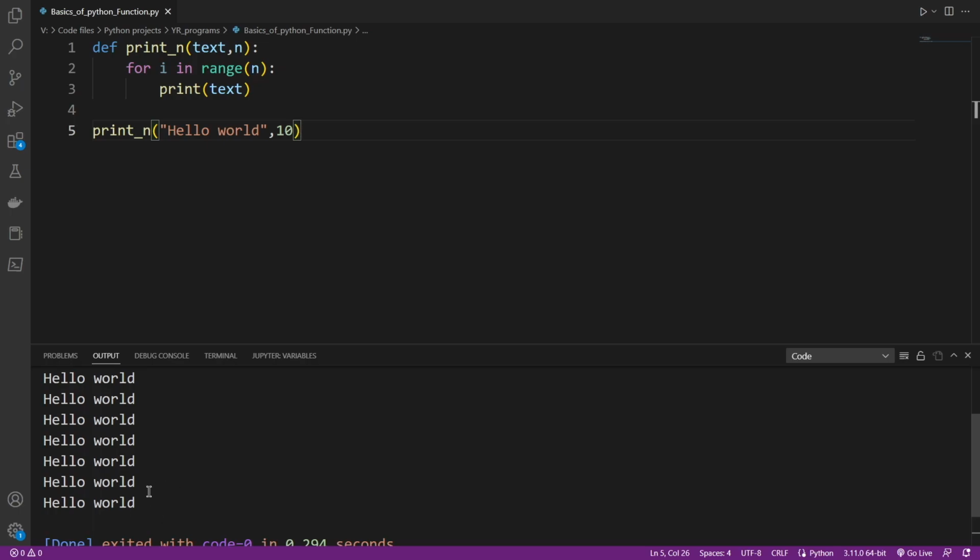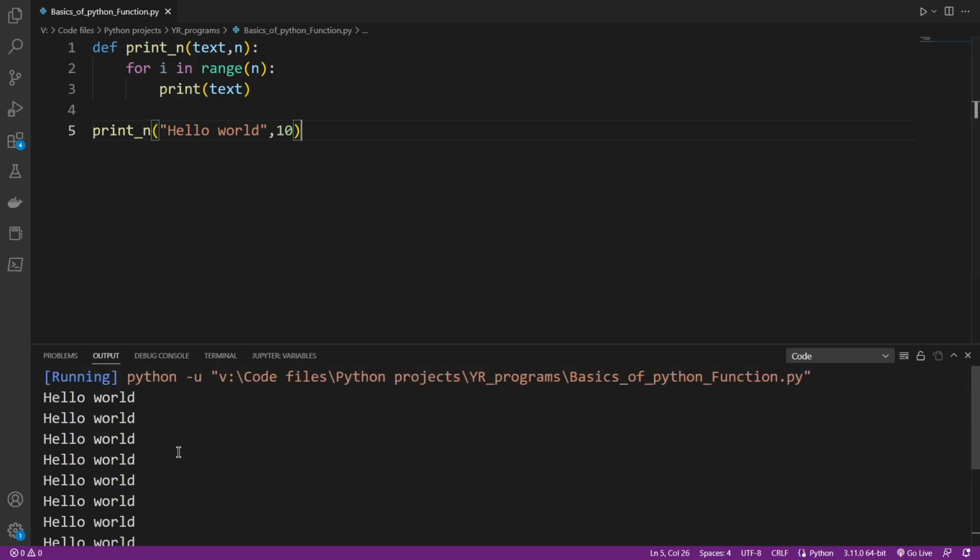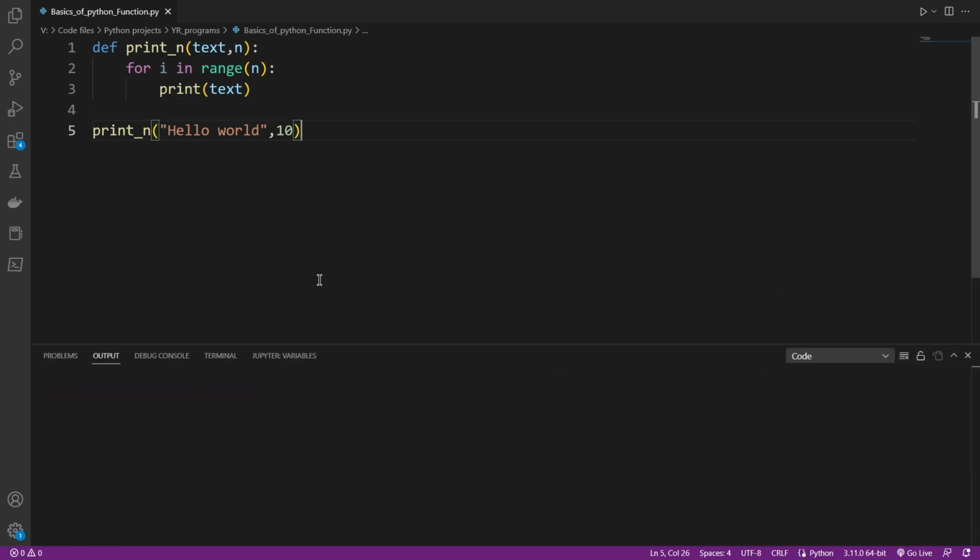I hope you understood how this is working, because this will be very important for the further explanations. So first we have the definition, and inside the definition we have the activities that we need to perform, and here I am calling the function. So this is called the function definition, this is called the function call, and these two are called parameters.